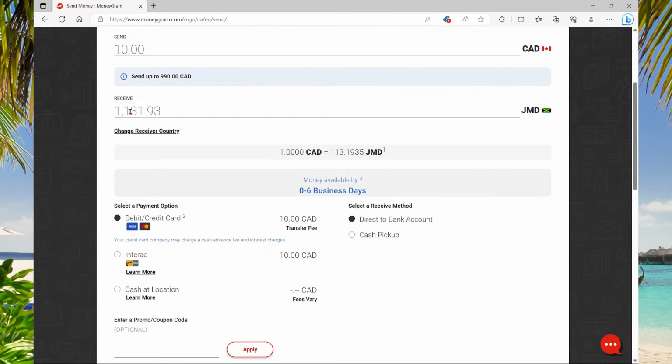Here it gives you an estimate of the amount of money that the person will receive and the exchange rate that will be used. Also, they provide an estimate when the money will be available. So it will be available between 0 to 6 business days.